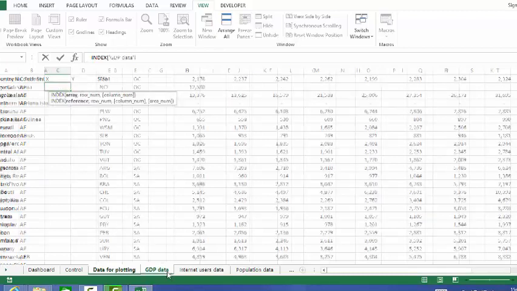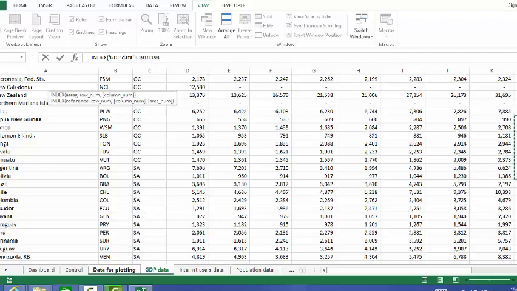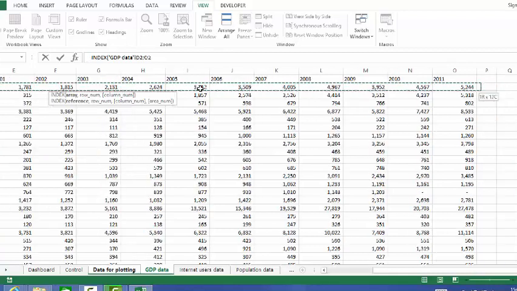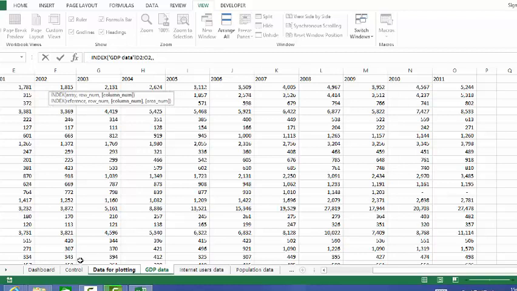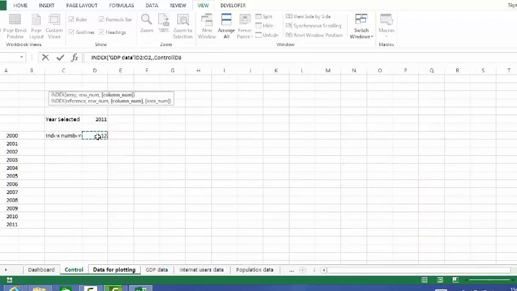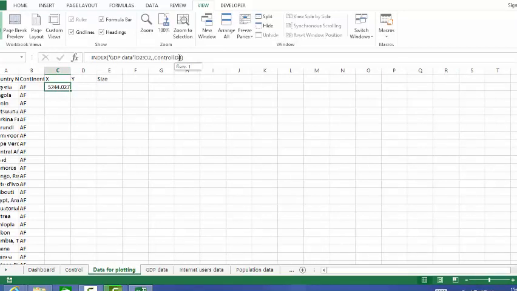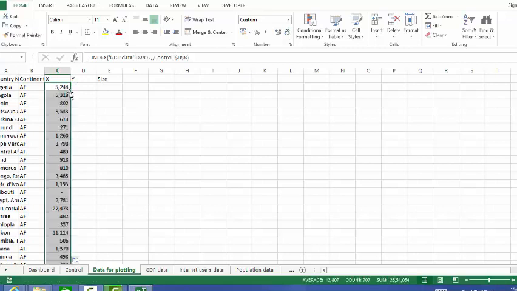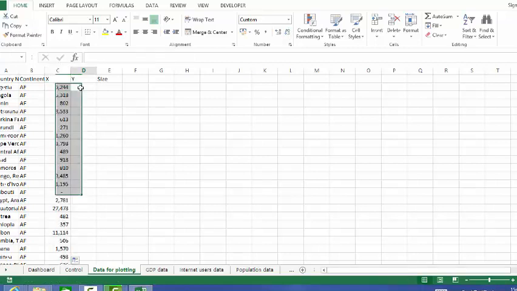Since X is my GDP data, I'll go here. The row number remains the same, so I'll go to the column number. Now to specify the column number, I'll use this. We will make sure that we freeze this reference. Here we have our X data.